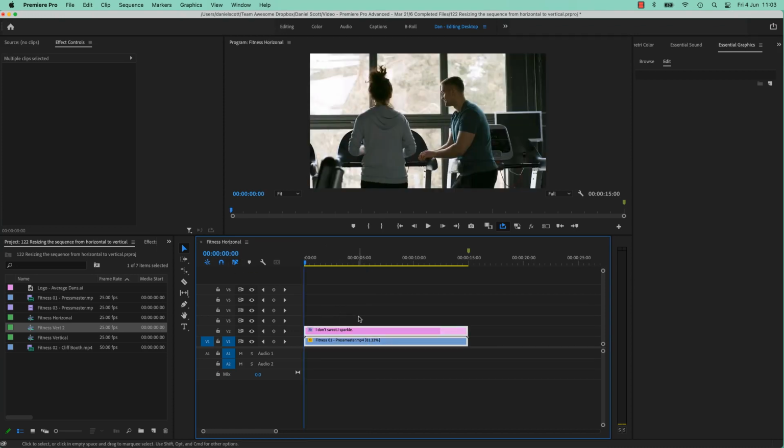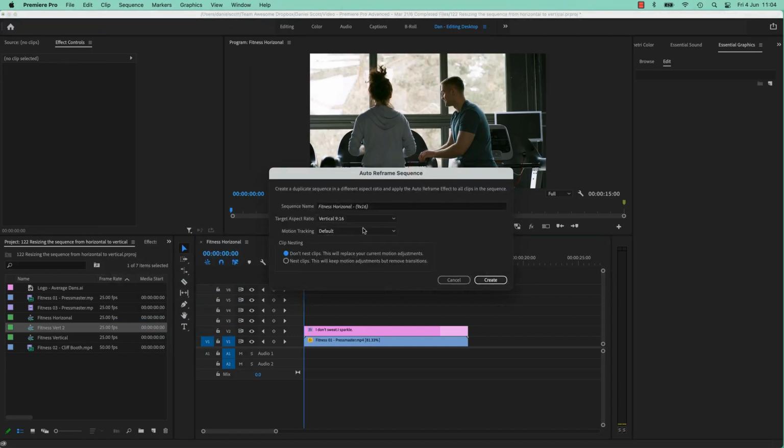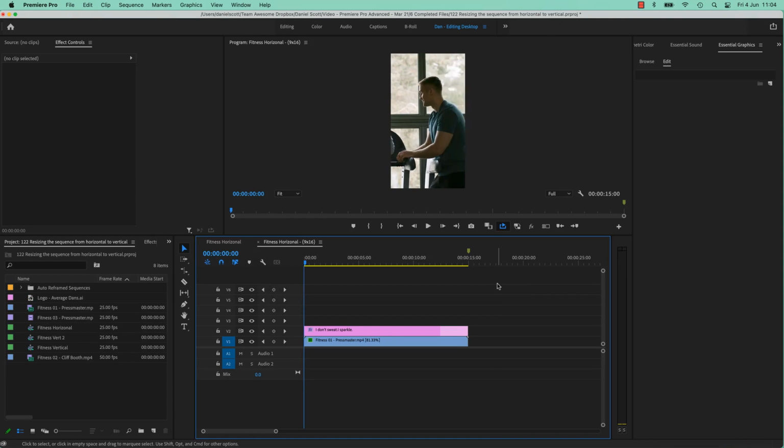We're back at our horizontal again. We have no verticals. What we can do is say sequence and go auto reframe sequence, because obviously we know that our kind of talent is this woman here, not really this guy, but you can't tell auto reframe that. Okay, so we're going to flip it. It's going to be called fitness horizontal. We're going to have to go change that name, but we're going to make the aspect ratio vertical. And let's click create. It's done a similar job, except that guy's our focus.